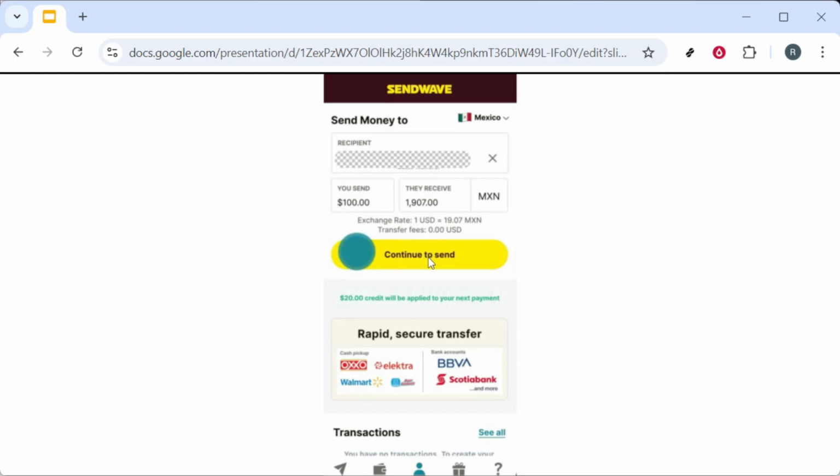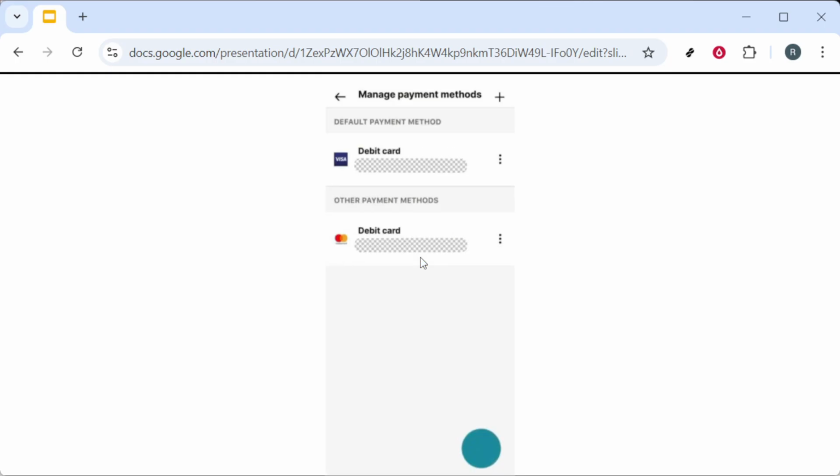Now tap Continue to Send to move on to funding the transfer. Choose your payment method for paying Sendwave, such as a card or another supported option available in your region. Pick the one you prefer and make sure the funding source has sufficient balance. Enter the amount you want to send.